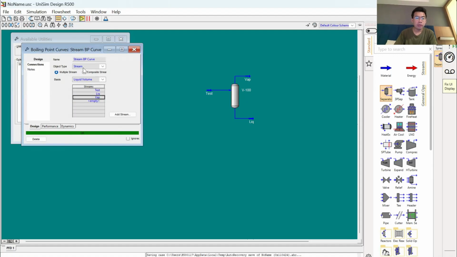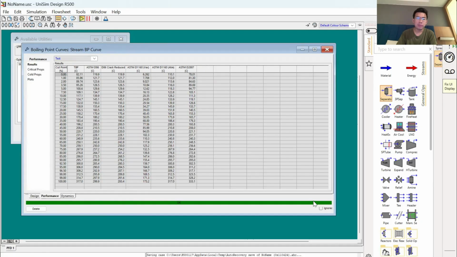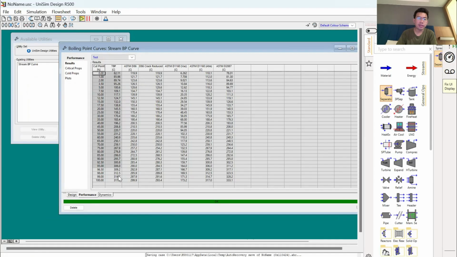Okay, we will put the multiple stream as the first option. We will see how it will calculate. So here, if you see from the performance, this is the first result, which is the boiling point curve. This boiling point curve could be used as an input to the oil manager.